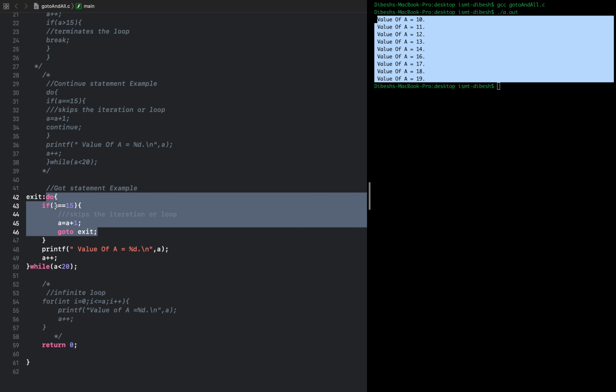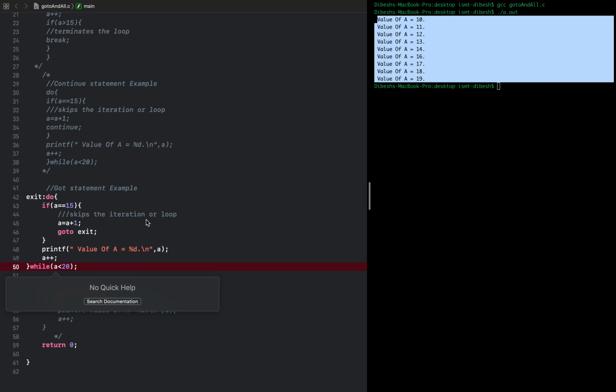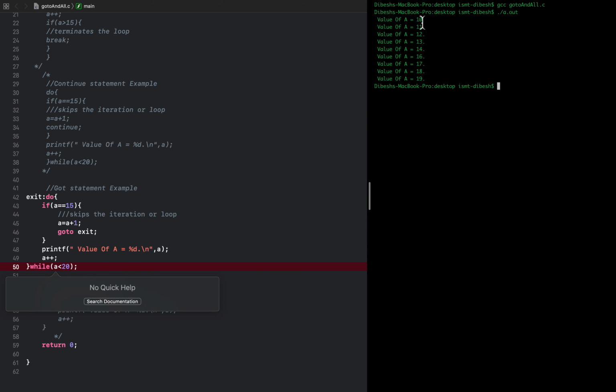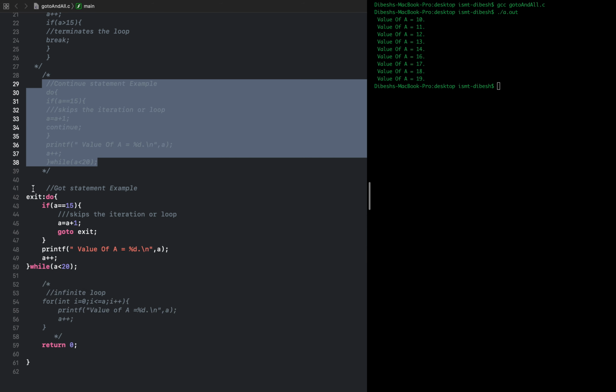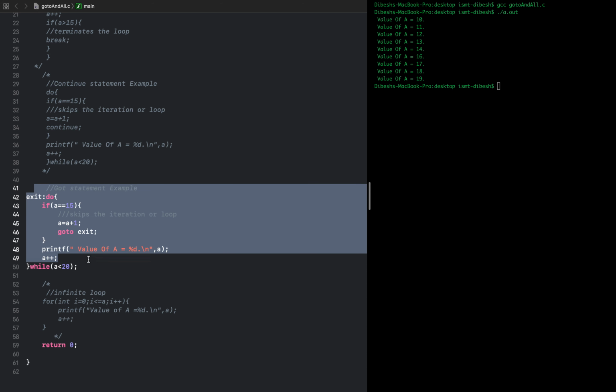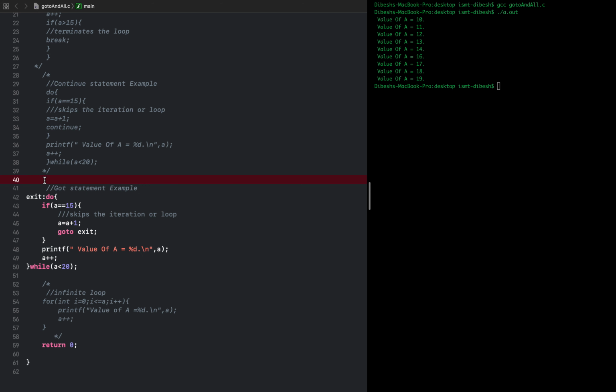And the value was 15, so it added 1 and printed 16 here, and the program runs until a equals 19, and that's how the 15 is kept here again using the goto statement. So this was using a continue statement, and this is how you can use the goto statement. So next in this tutorial, we are going to talk about infinite loop.